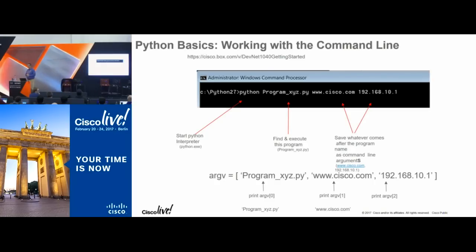Everybody all right with this? Is this too slow, too fast? Speed it up, slow down?